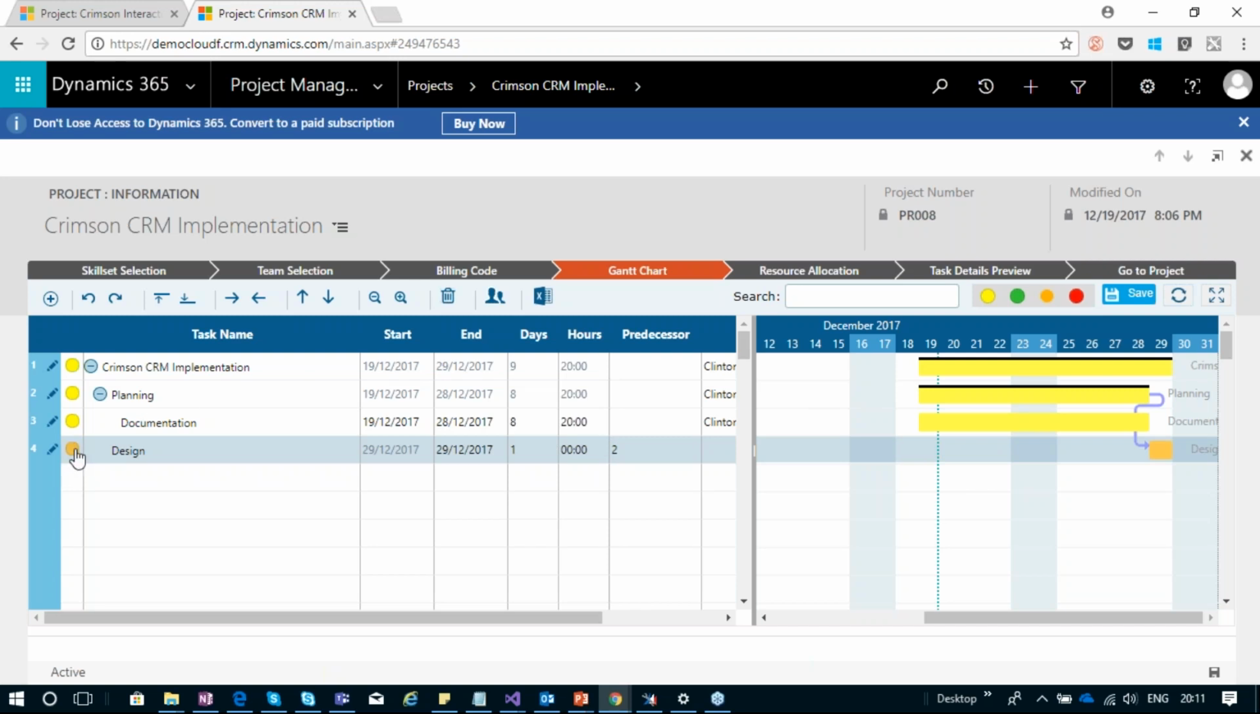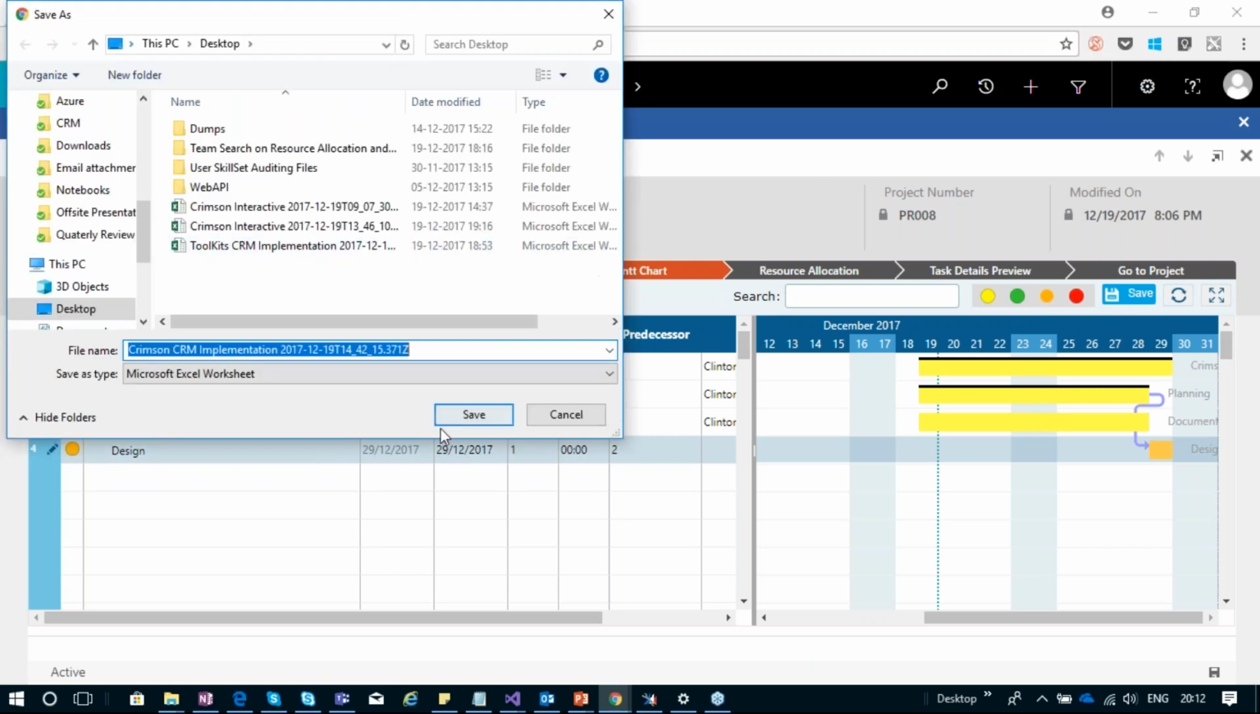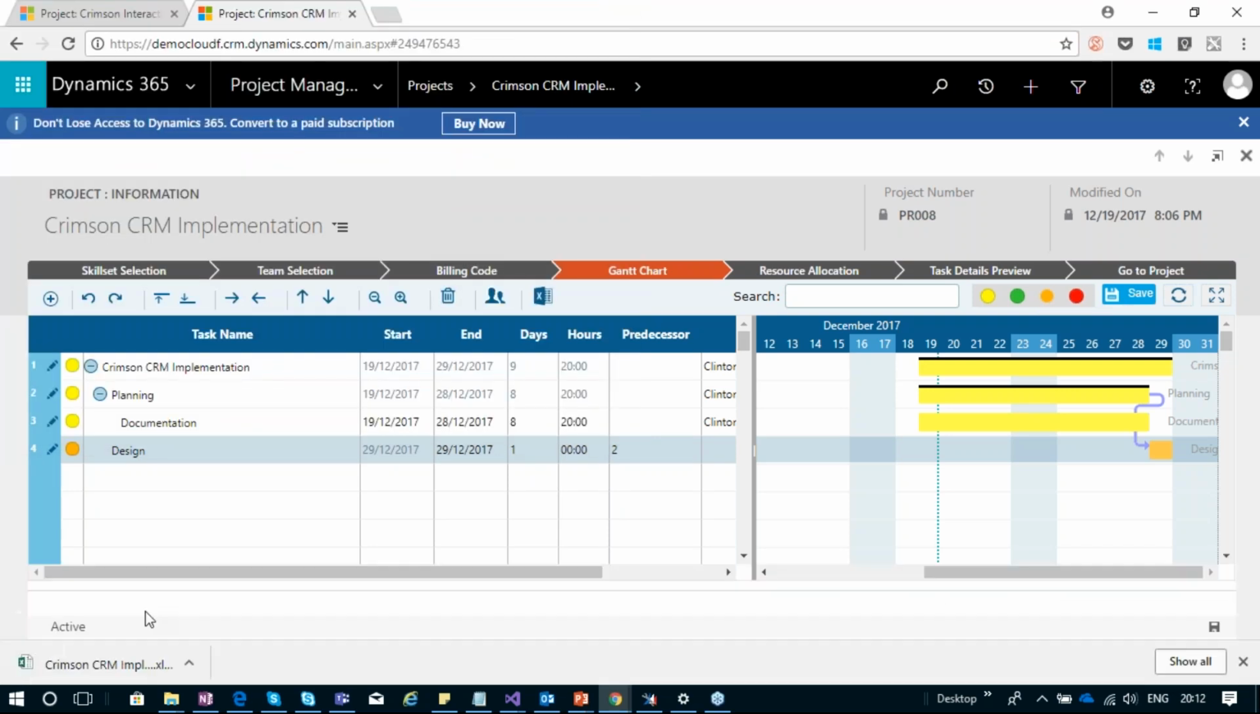Now we can see the indicator over here has changed. The top right, the indicators are shown. Yellow stands for active, green for completed, orange for not started, and red for inactive. After the change is done, we can also export this file to Excel, which will contain a list of all the users and the task and the start dates and the end dates.